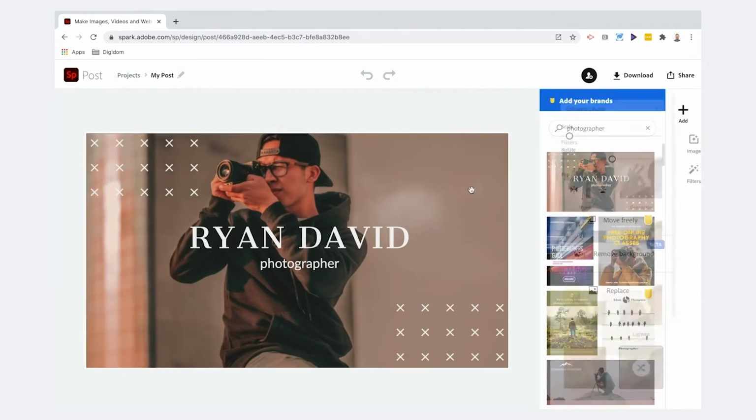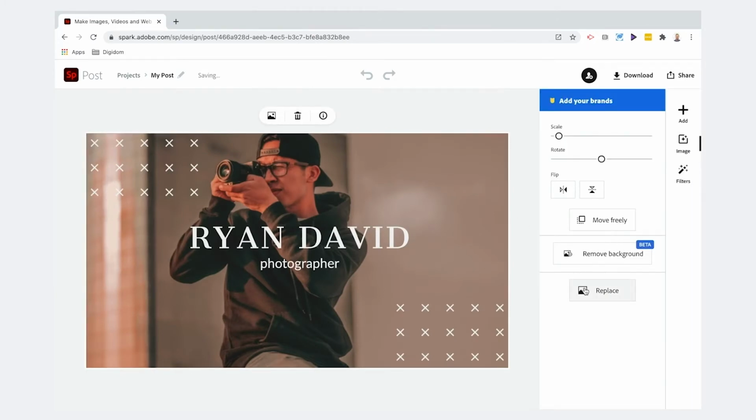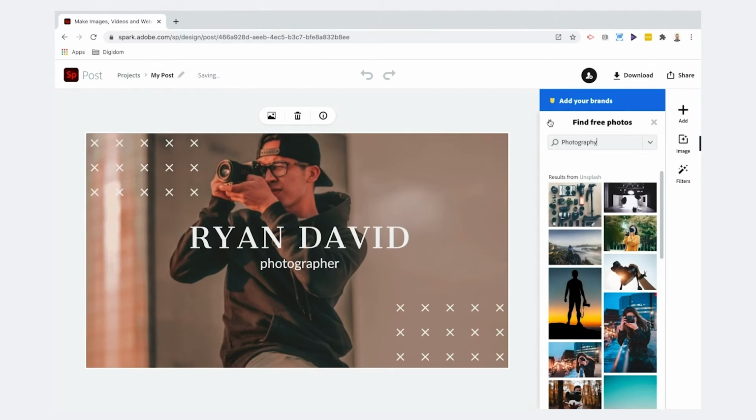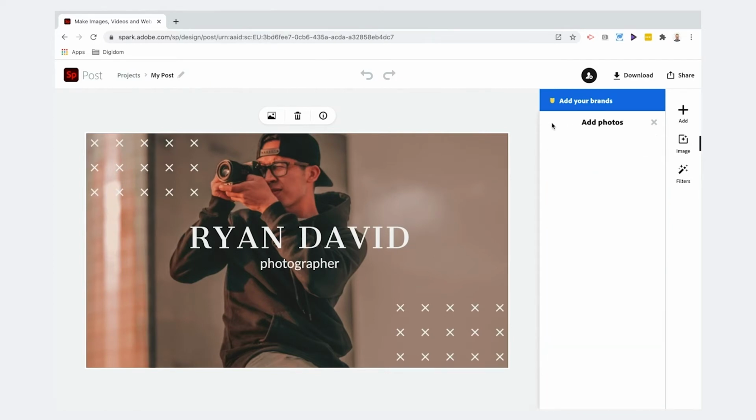Everything in this template can be replaced just by clicking on it, so rather than having a photographer image, I'm going to replace it by uploading a photo of myself that I have on my device.